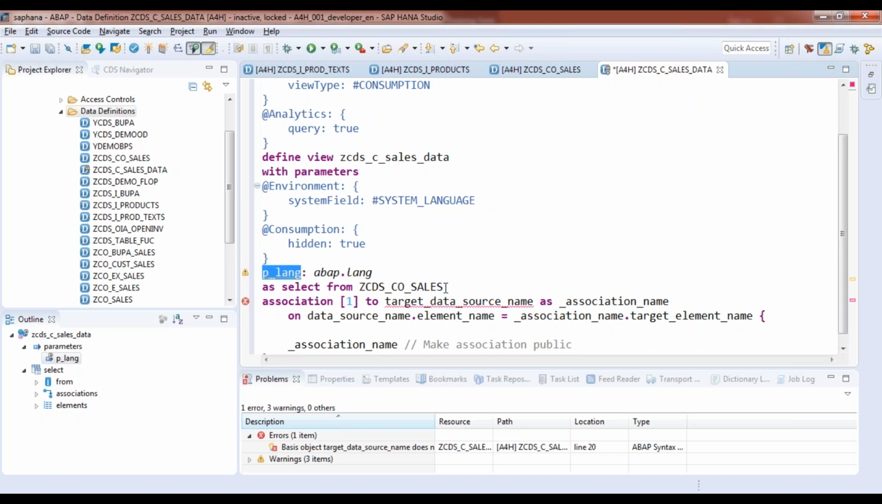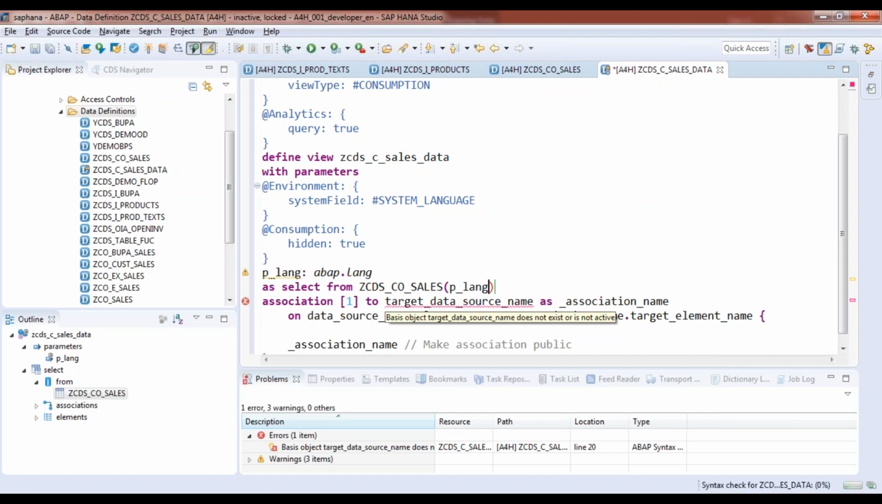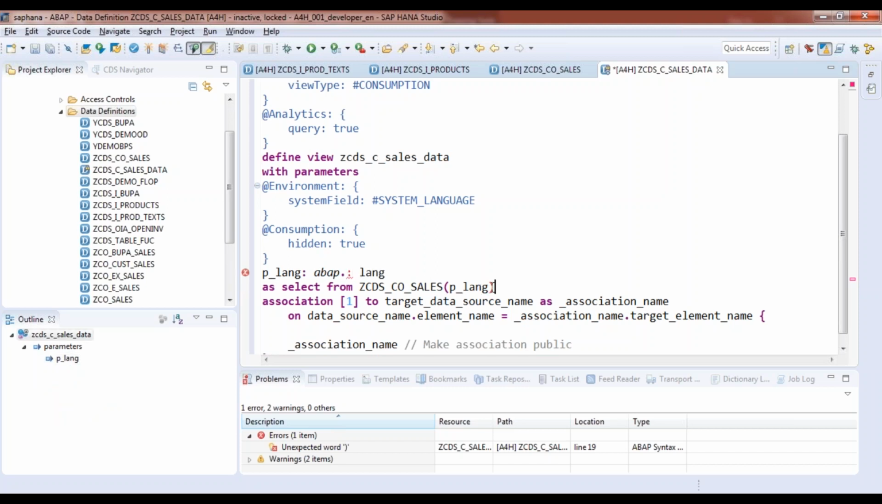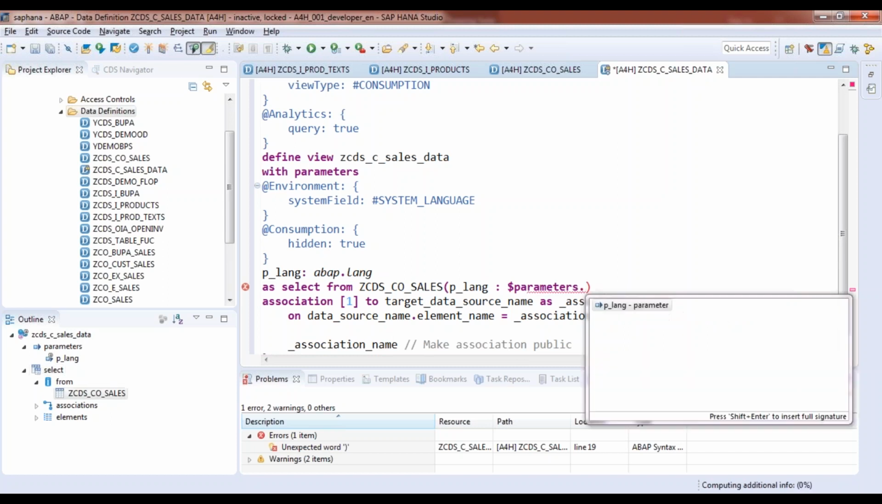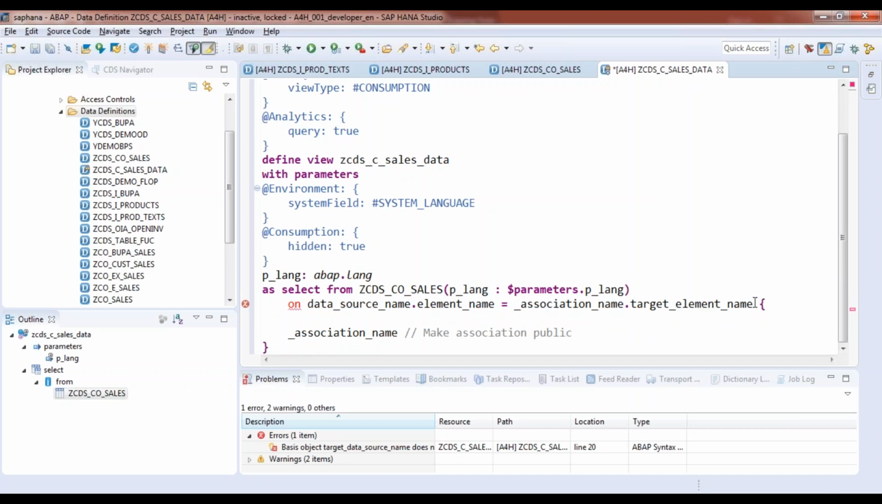So select from this view, and in this view we already have a parameter, so do control space, and I say language parameter value which I'm using over there, I will be passing from my current view, and in the current view this is not exposed outside, this is passed by a system variable. Yeah, so I will use this colon, and I say dollar parameter. So let me just do dollar parameter, and then I have a parameter here called language which I will be passing to this internal view. Yeah, so once this is done, we don't need any association, this is just a consumption view built on top of your existing view.